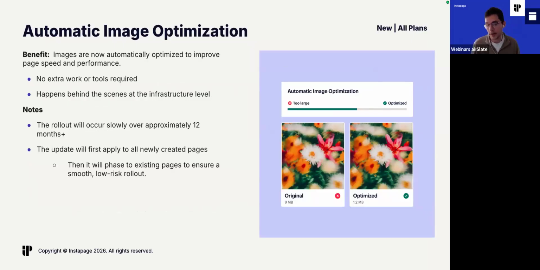And the biggest pro is that you don't have to use any extra tool, and you can just upload it, use it on your page, and rest assured that your images will be optimized and your page will load fast and perform at a high rate. Yeah, definitely. And so there's nothing you need to do on your side in order for this to come out. The rollout will occur slowly over probably the next year or so.